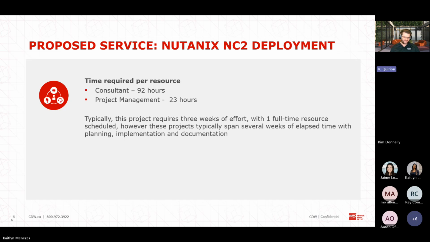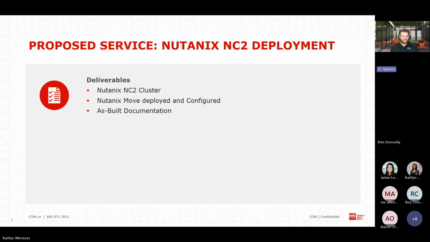Next slide, please. It's going to take about 2 weeks for a consultant to do that work, and the resource will be scheduled all the time for you during that time, and you will have a project manager at the same time. Next slide, please. What we deliver is Nutanix Move and the NC2 cluster, which is the Nutanix cluster on AWS, as well as your documentation, so you can go back and not have an issue understanding how it's deployed and how it works.